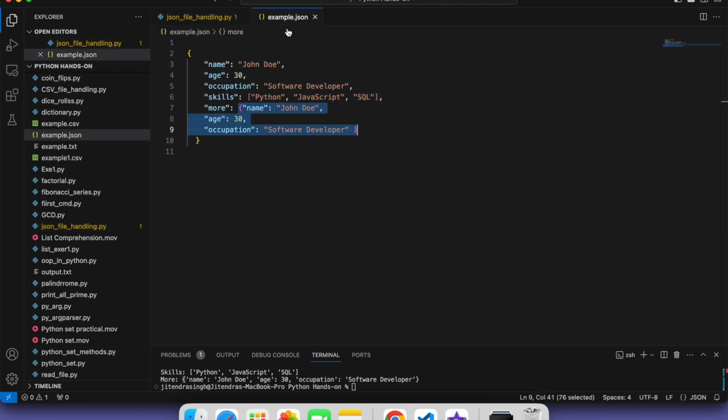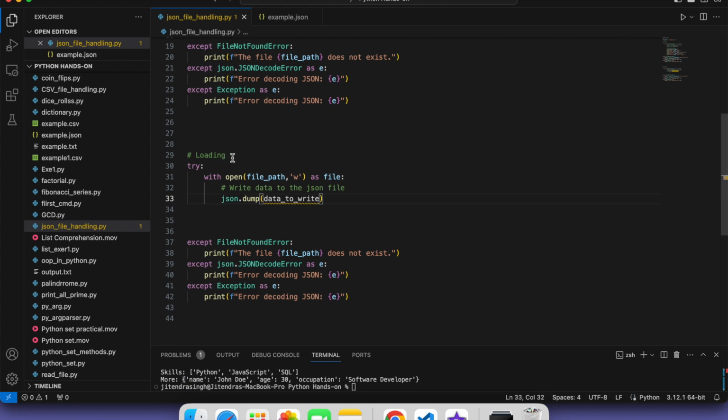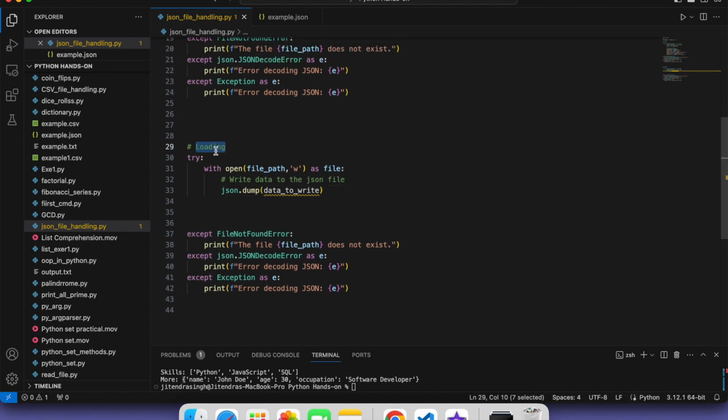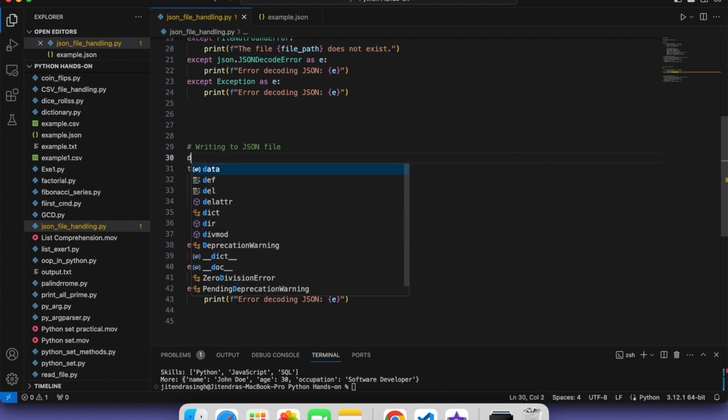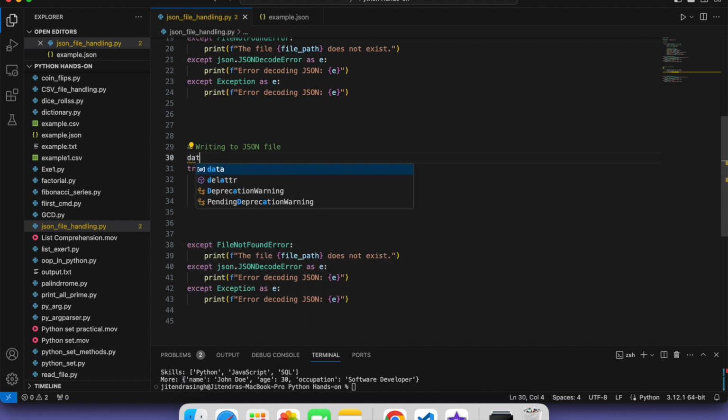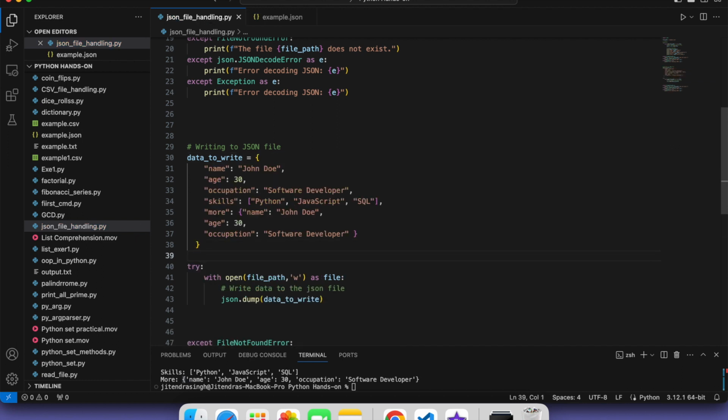And what is our data? There is no data, so let's copy this data and I'm going to save it here. Create this variable, data to write, and then store this value. Okay, this one.